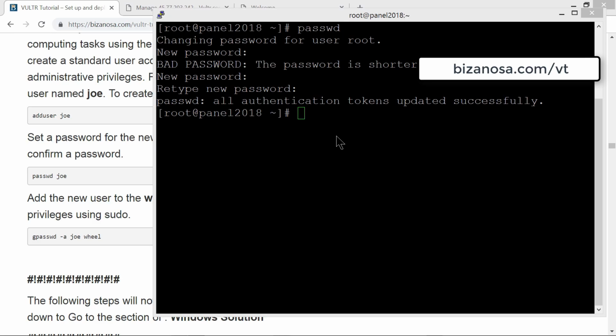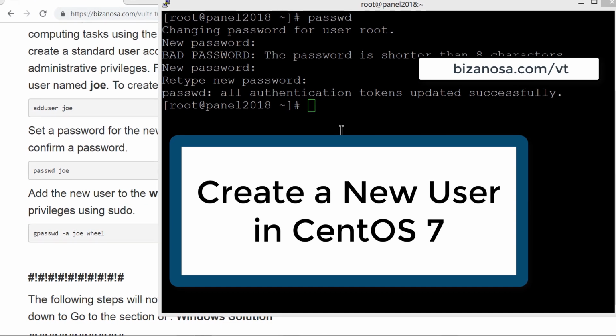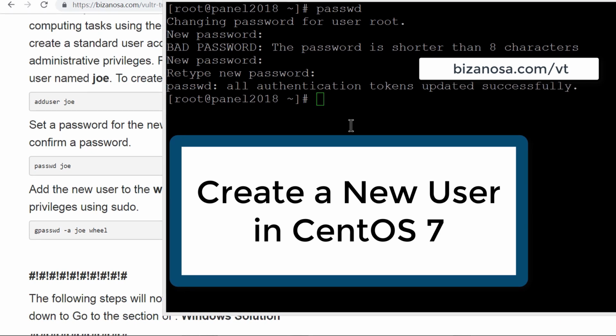Hi and welcome back. In the last video, you logged into your server and I also showed you how you can change the password for your root user. In this video, let's create a new user.